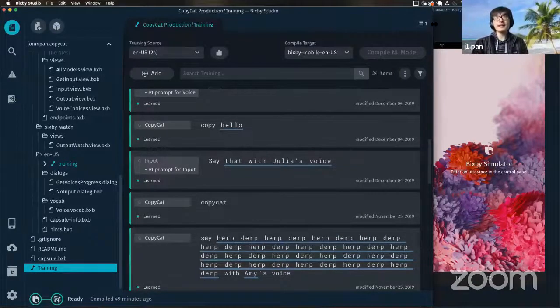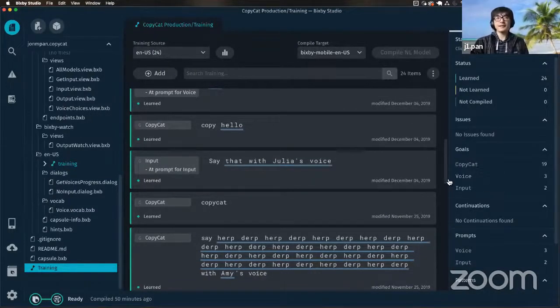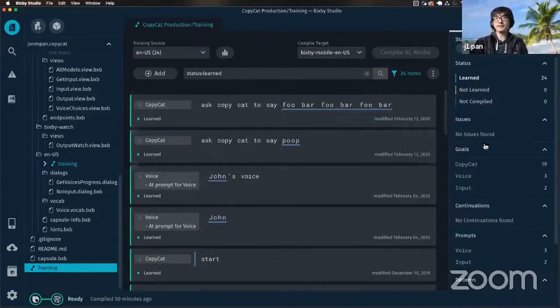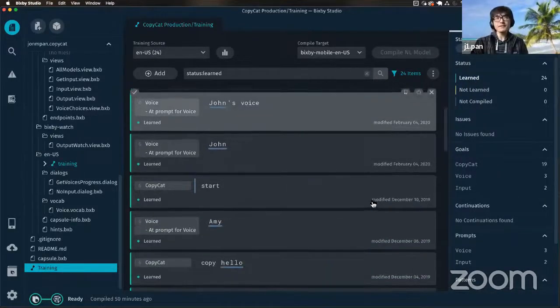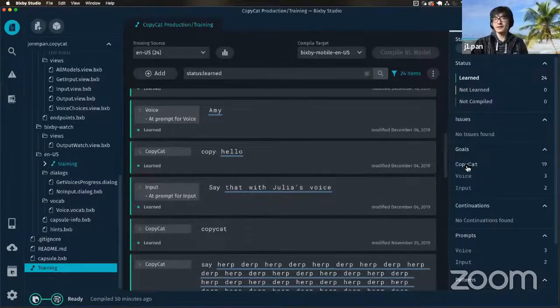And the next thing that 2.0 really added is this side panel. And this side panel is, in my opinion, a really great way to filter and to organize the different trainings for your capsules. Here you can see you can show the learned ones, the not learned ones, not compiled, the ones that failed to compile, or the ones that failed to be learned. And it just makes it really easy to go through these and figure out what kind of trainings you're looking for.